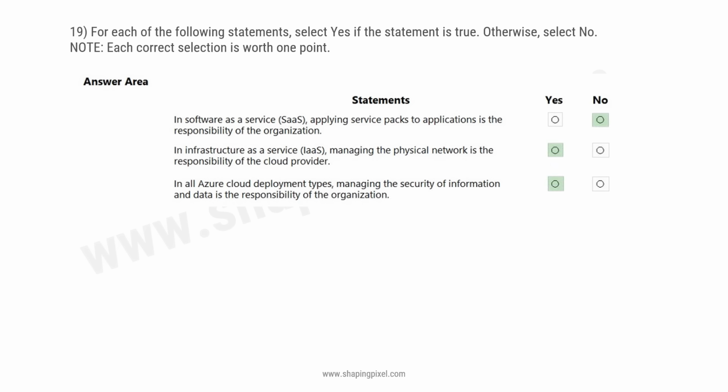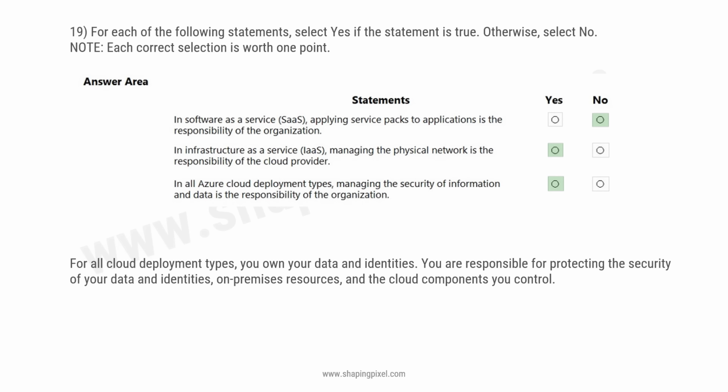So the right answers are, the first statement is false and the second and third statements are true. So for all cloud deployment types, you own your data and identities. You are responsible for protecting the security of your data and identities, on-premises resources, and the cloud components you control.